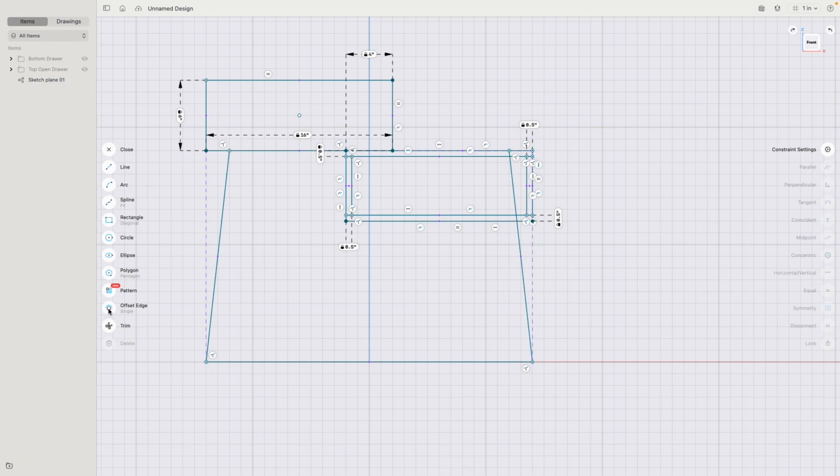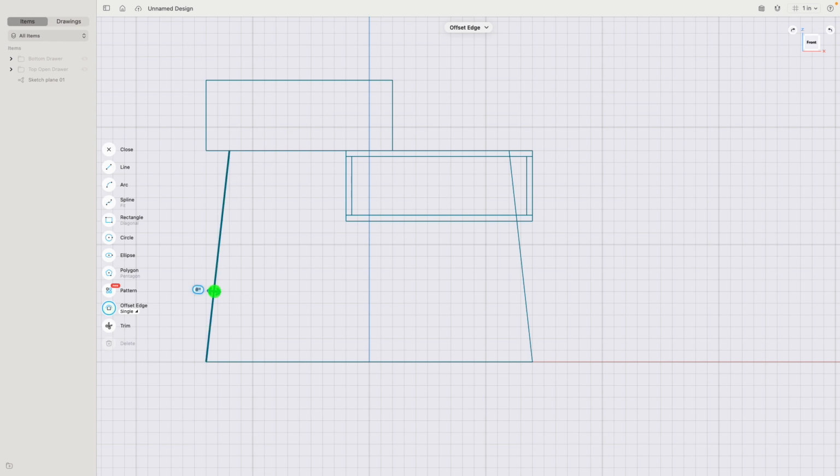Very good. Now we can go to single offset. Give this an offset of 1.25 inches. Same here. 1.25 inches. 1.25 inches. There we are. Same here. And then with the trim command, we will go ahead and cut everything off that we don't really need.